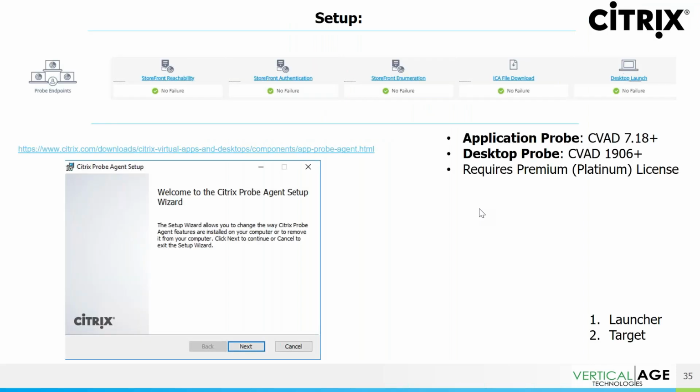Okay, so on to Citrix. They have their probing technology. The application probes came out in 718. The desktop probes came out in 1906. It does require a premium license. Again, this one's very easy to use, and just requires the launcher and the target.